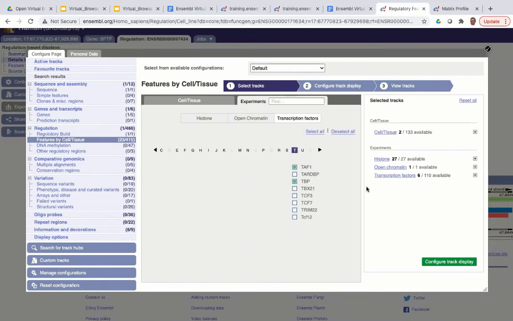And then the next thing to do is to configure the track display. So now we've selected the data that we want to see. Now we just want to choose the formatting. So we can click on the next part of our flowchart, Configure Track Display.